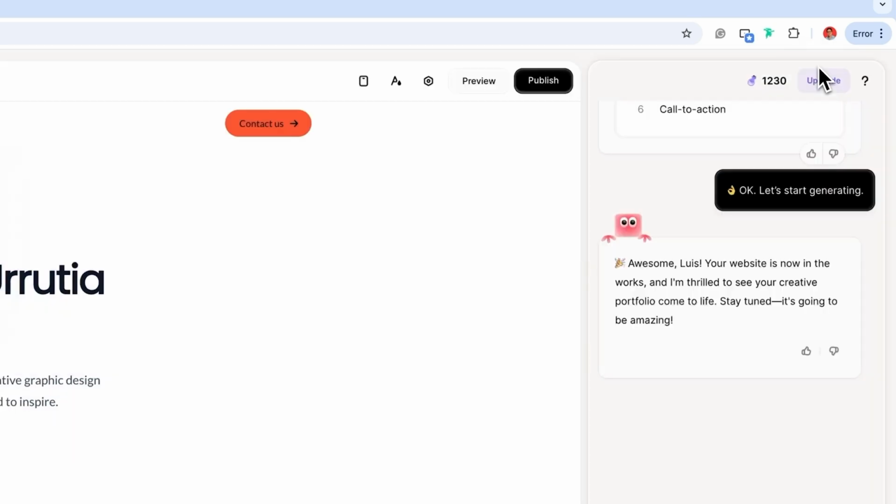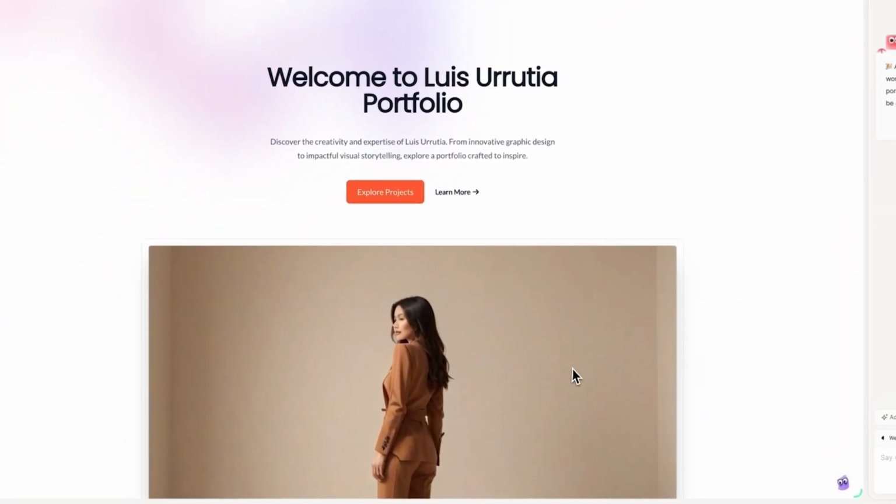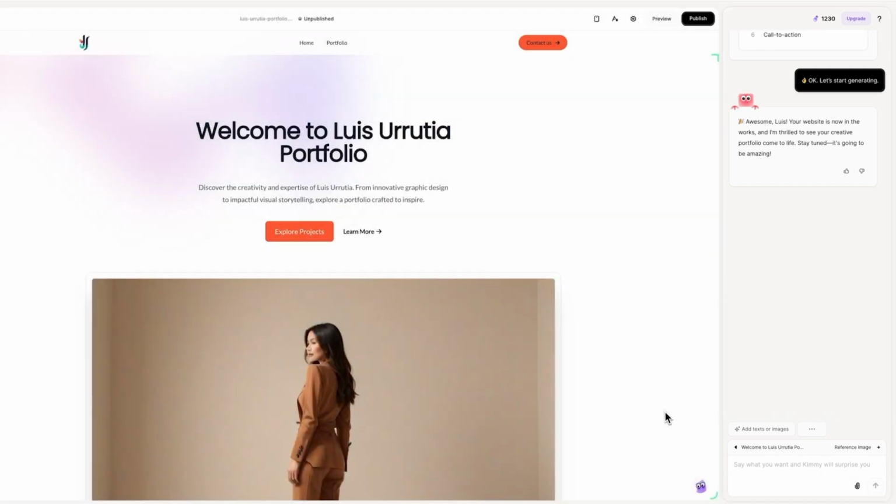So just click on Exit Preview to enter Builder Mode. On the left-hand side, you have your website, and on the right-hand side, you have a chat box, which is a direct contact with Kimi. And you can ask it to create or change anything on your website, which is pretty cool.